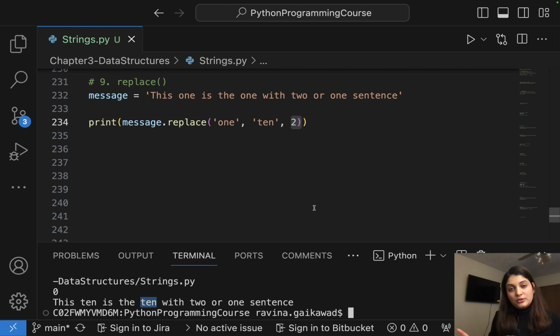You can choose to control the number of times you want to do the replacement by giving the exact number of times you want to do it. Otherwise, if you decide to skip it, it is going to replace as many strings that you give in as the old string or the source string that you want to replace. Okay, so this is the replace method.